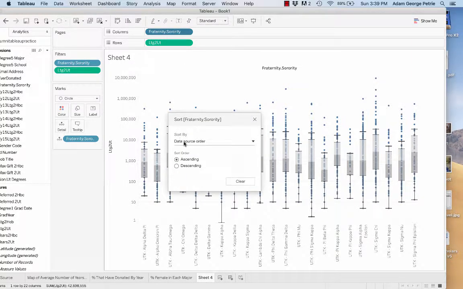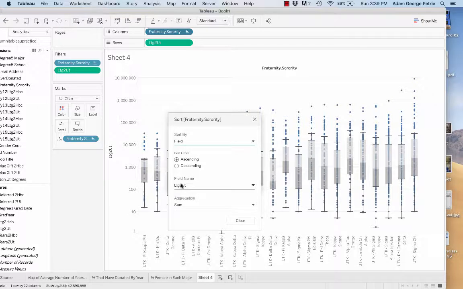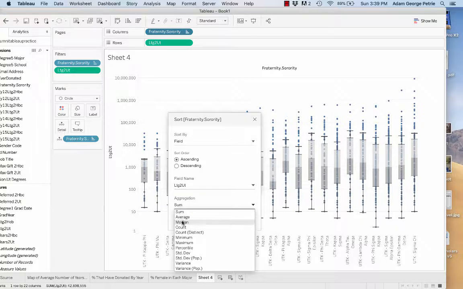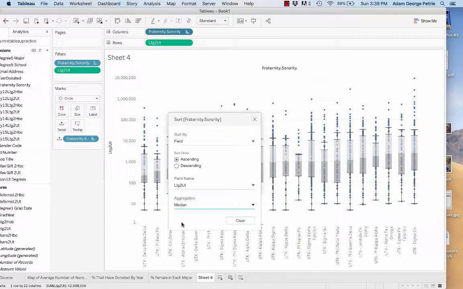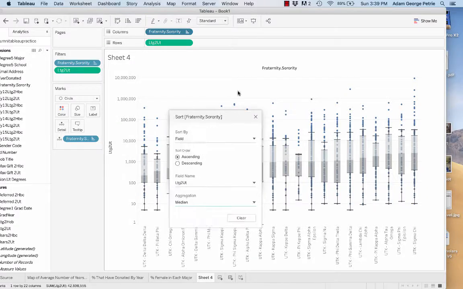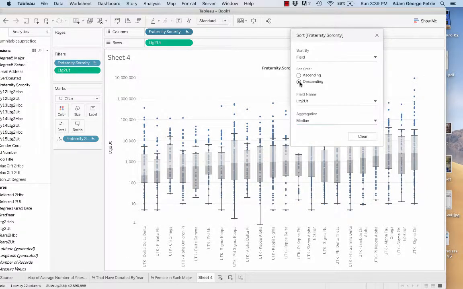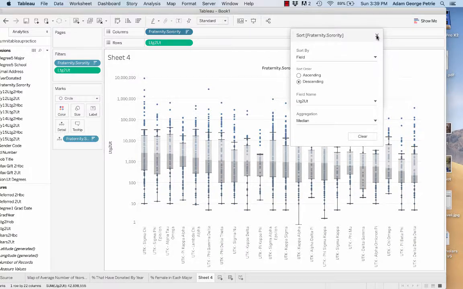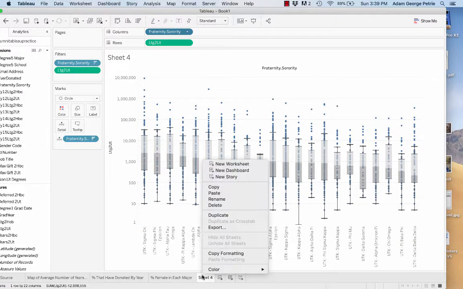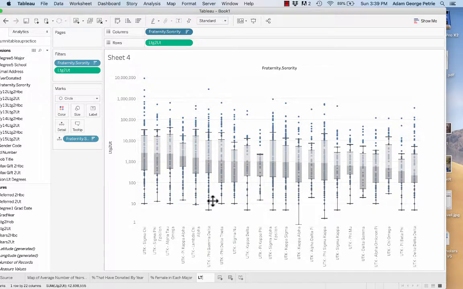So how do we want to sort it? Well, we want to sort based on some sort of field, specifically the lifetime gift to UT. So we'll click Field. The field name is automatically selected for us. It kind of anticipated that. And the way we're going to look at it is by the median instead of the total sum of all donations. So if we want it to go from biggest to smallest, we'll do descending. And there we go. So lifetime gift to UT by Greek, let's call it.